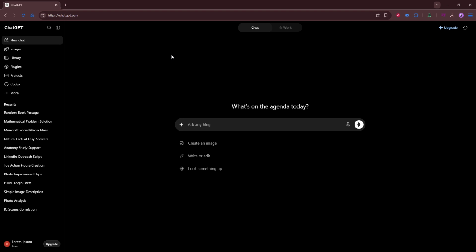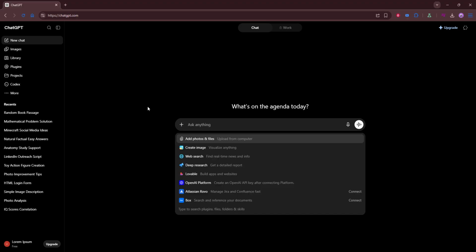Next, look beside the message box at the bottom of the screen. You should see a plus sign or an attachment button. Tap that button to open the sharing options. From there, choose the camera option. This will let you take a photo directly inside the app instead of uploading one from your gallery.